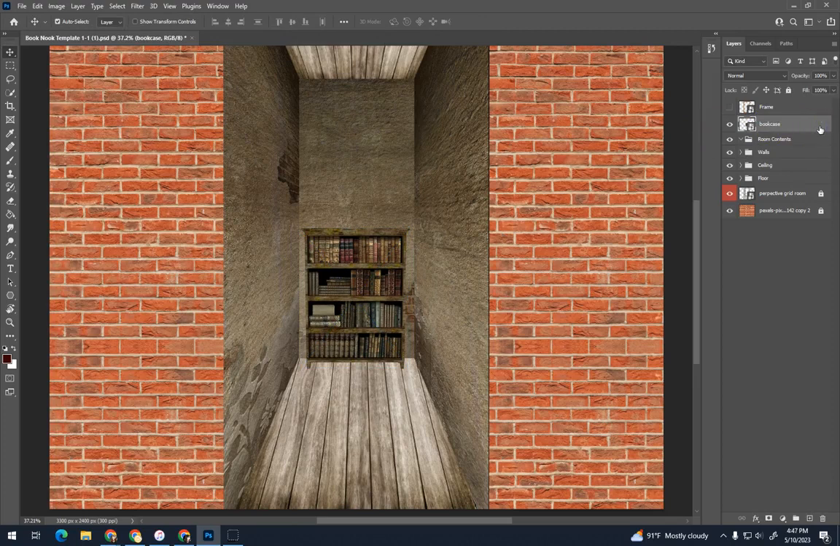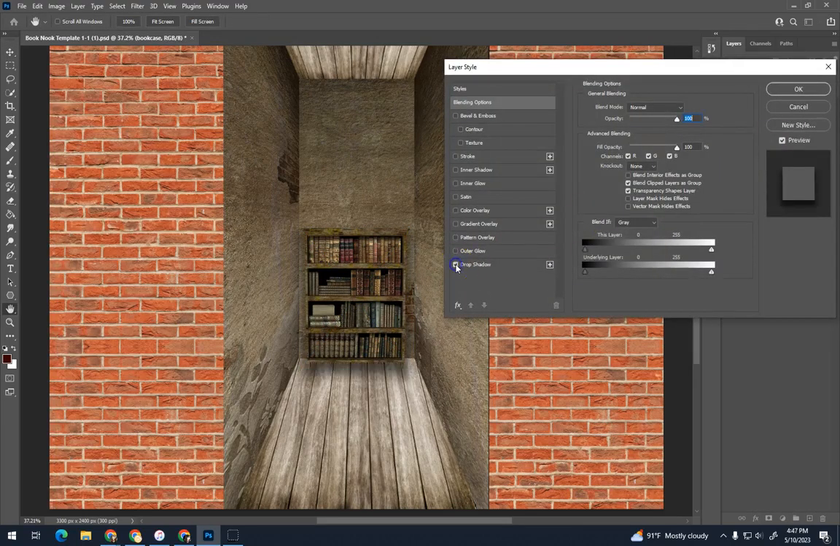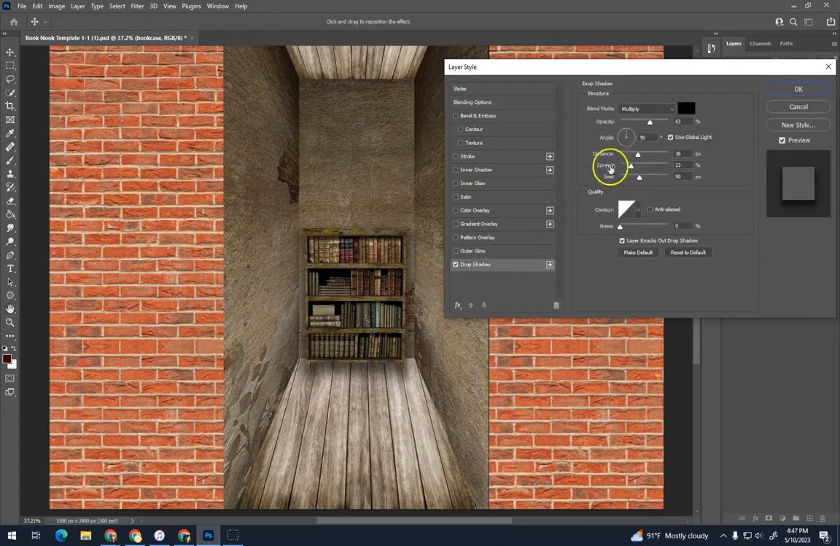And I'm going to go ahead and put a drop shadow layer effect. You can adjust your drop shadow however you want. I'm using mine like this. If you want to take a second and copy it, I'm at a 90-degree angle. My distance is 36. My spread is 23. My size is 90. So if you want to match my shadows, you can.